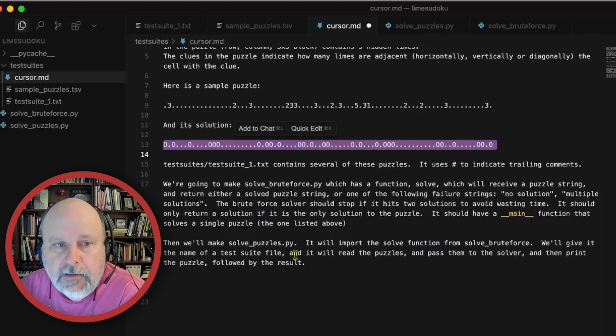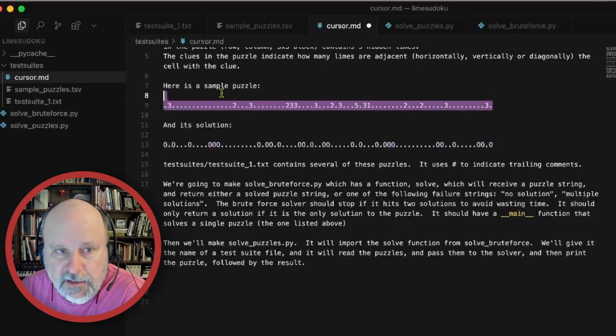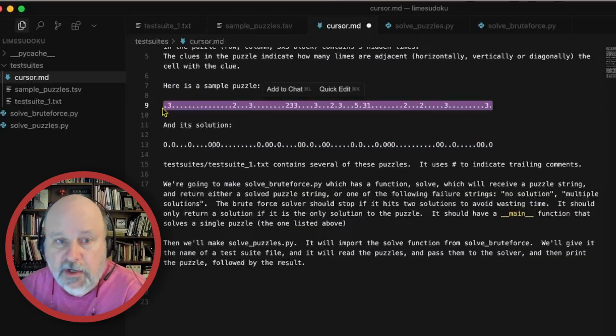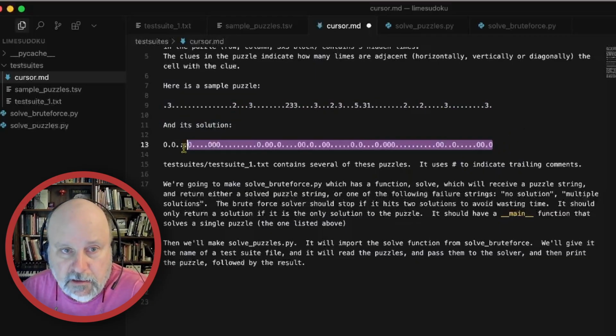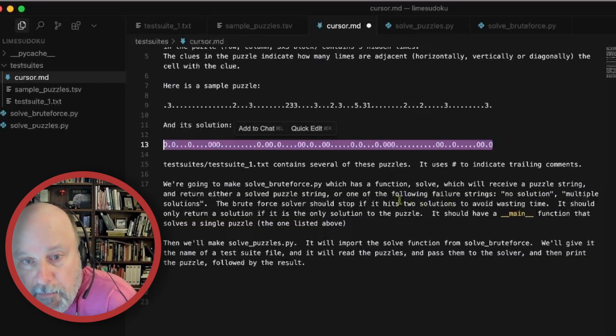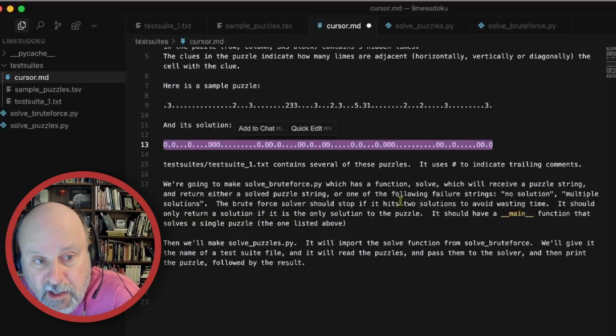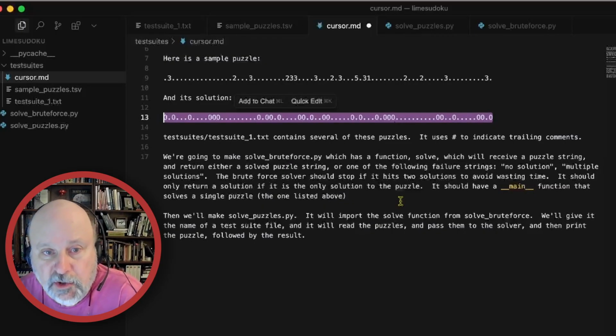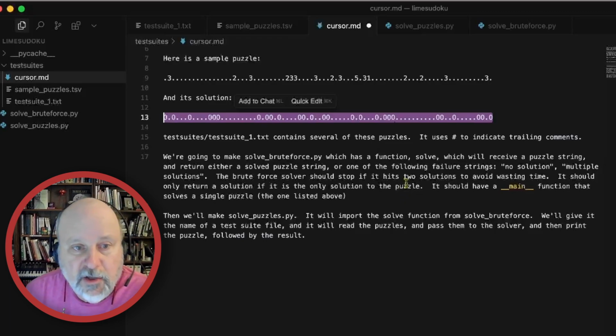And it says there's a test suite that contains several of these puzzles. We're going to make solve_brute_force.py, which has a function solve, which will receive a puzzle string, one of these, and return either a solved puzzle string, like this, or one of the following failure strings: no solution, multiple solutions. The brute force solver should stop if it hits two solutions to avoid wasting time. It should only return a solution if it is the only solution to the puzzle, and it should have a main function that solves a single puzzle, the one listed above.